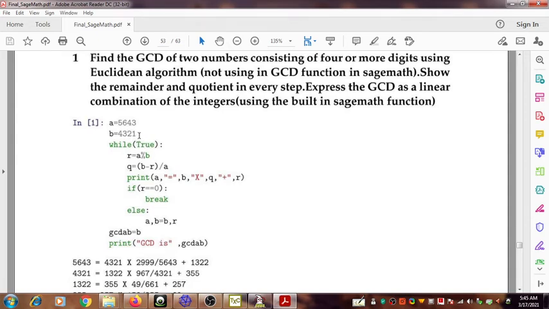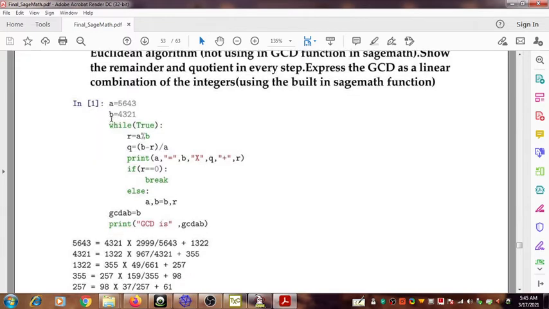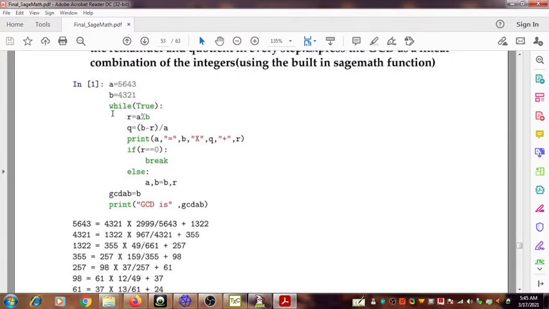Okay, and for that you first have to define the two given numbers. Two numbers will be given initially to find its GCD. Those numbers are, for example, here a equal to 5643 and b is equal to 4321. After defining these two numbers by choosing a and b as variables, the variable locations are stored by these two numbers.